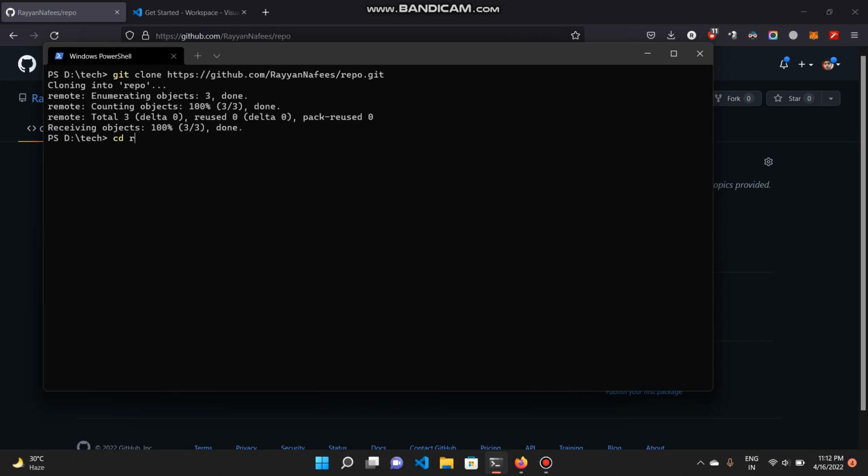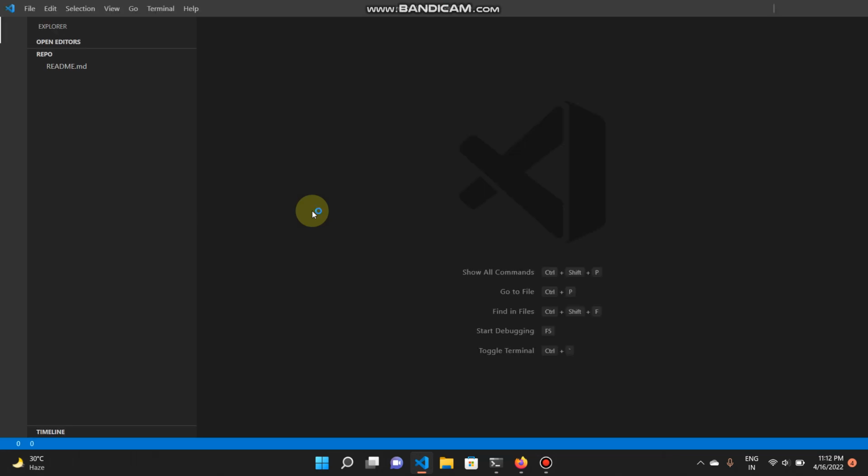Done. Then go to the repository name and here hit code. That one didn't work. Maybe there might be some bug with GitHub. So there you go. Now you open index.html.